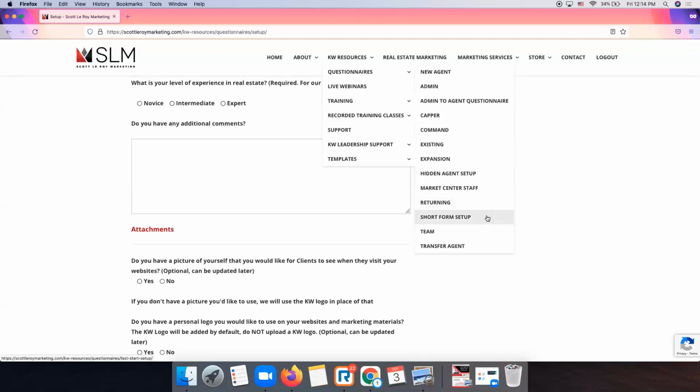Short form is the same as new agent. It just doesn't have those non-required items. Team, and then transfer for those agents moving from one KW to another. So if you have questions about which questionnaire works best for you, definitely feel free to reach out, but this is a great first step in getting your technology started.